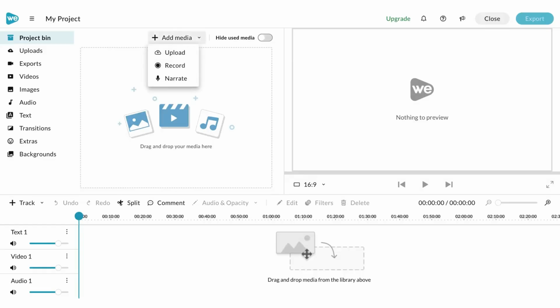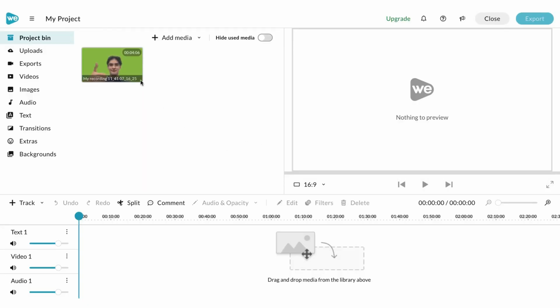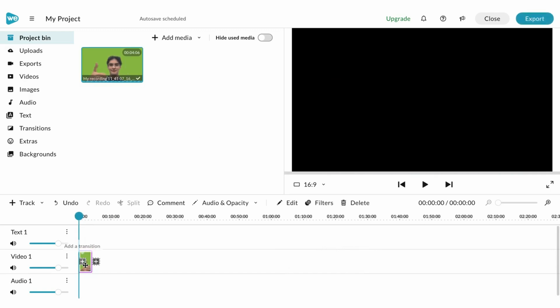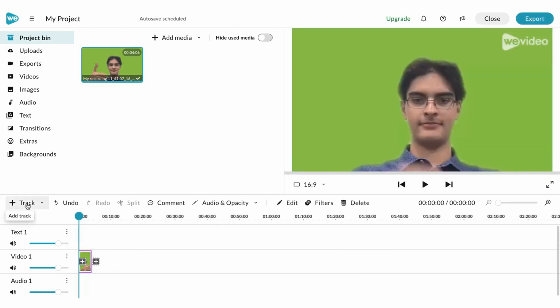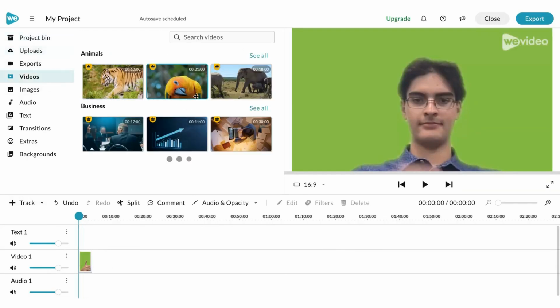After you've recorded the video with the green background, go back to the project editor within WeVideo and put the video into video track 1. To select what you would like to do with your background, you can either upload or choose one of the videos that WeVideo has.